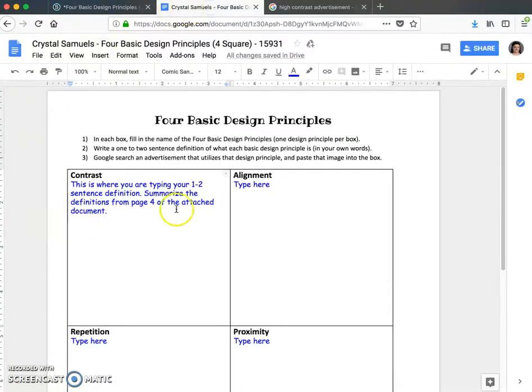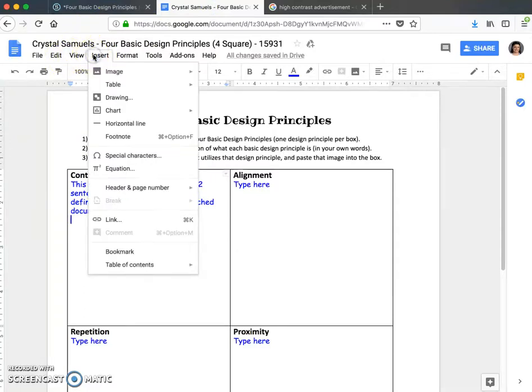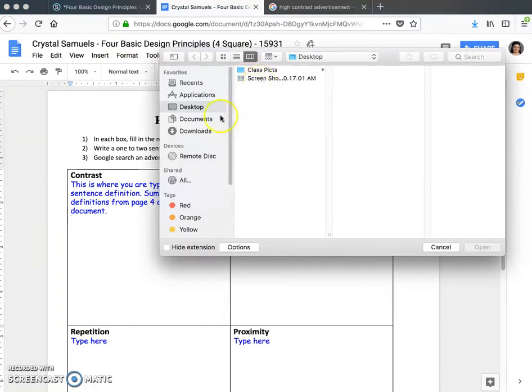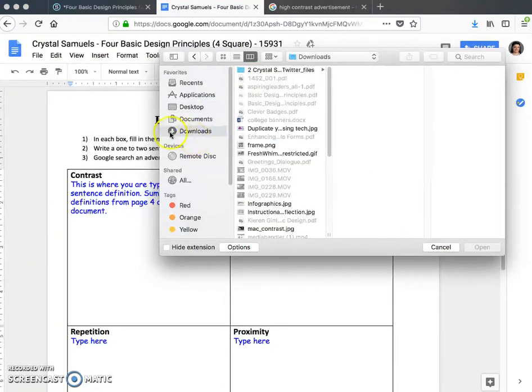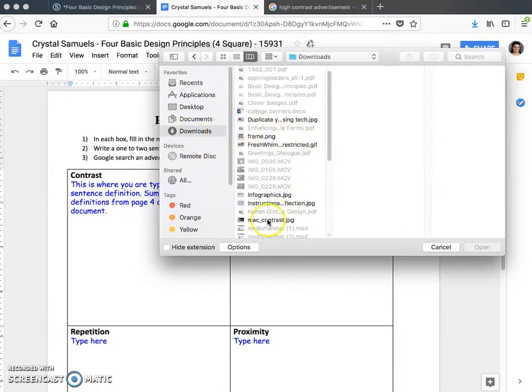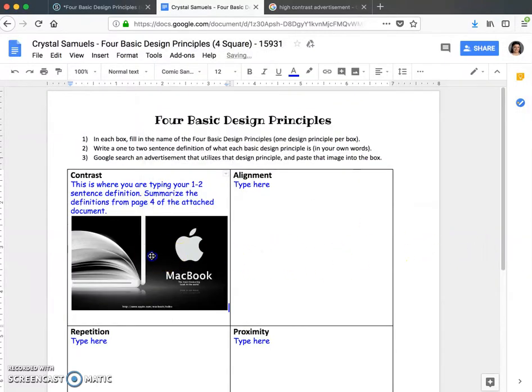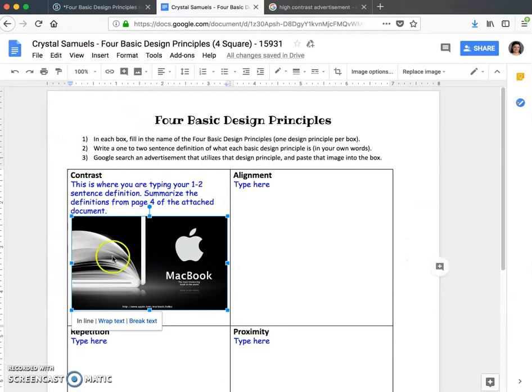Then I'm going to go back into my Google Doc here, and I'm going to go to Insert, Image, Upload from Computer. And again, this is going to be in my downloads, and it says Mac Contrast. I'm going to click Open, and you'll notice that it inserts this right in here.